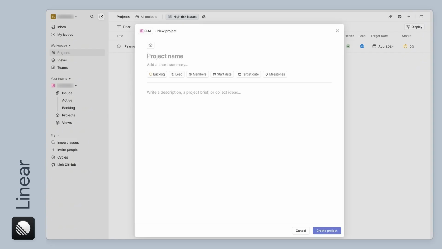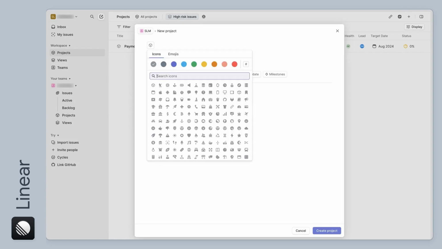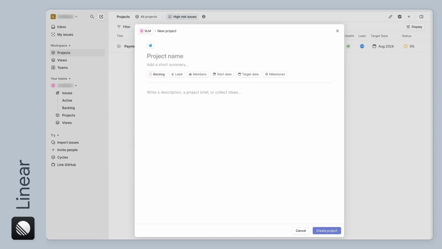Click the project icon placeholder. Next, type in the search icons field. Then, click the desired icon. Finally, see the selected icon on the new project modal. Right next, let's check out adding milestones.